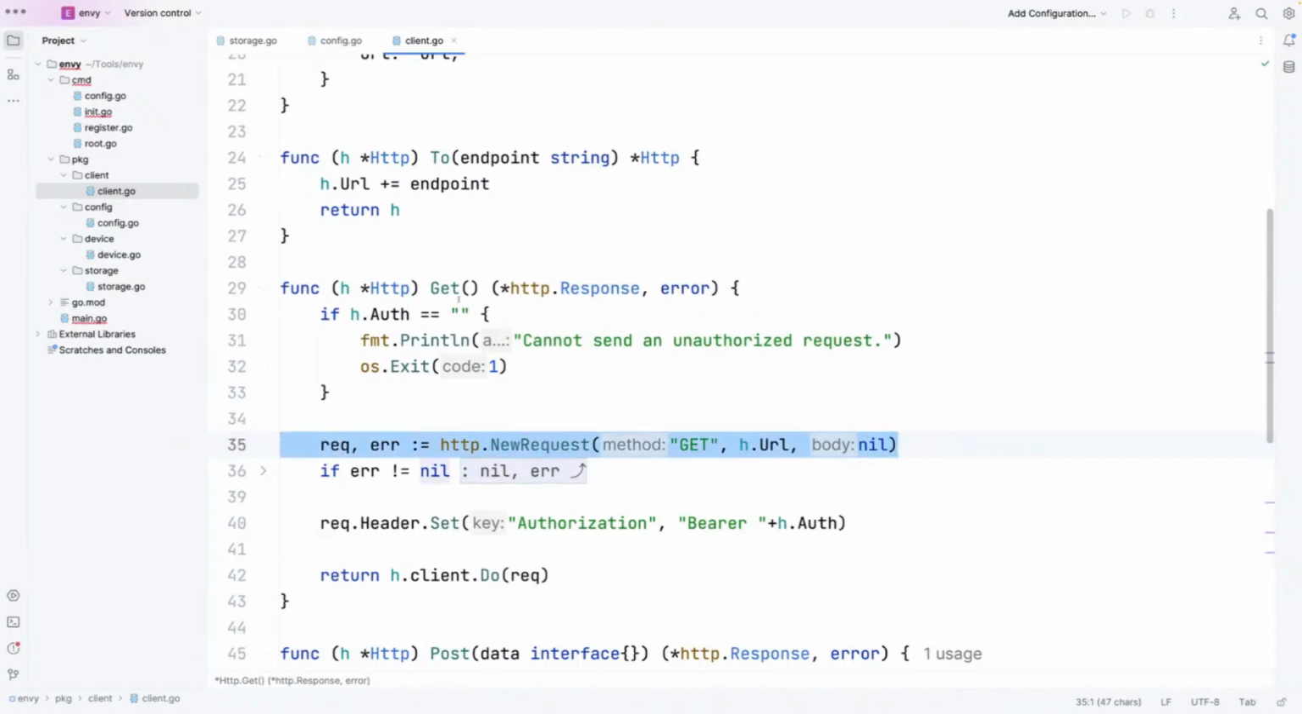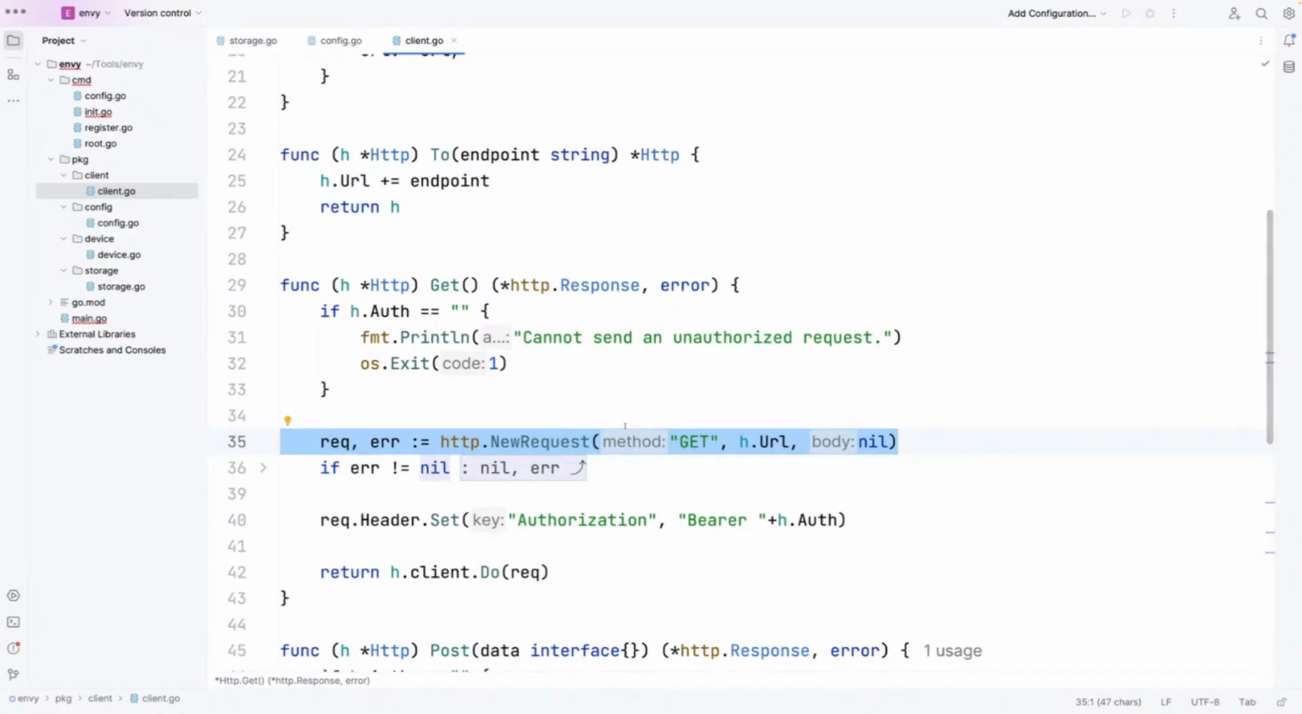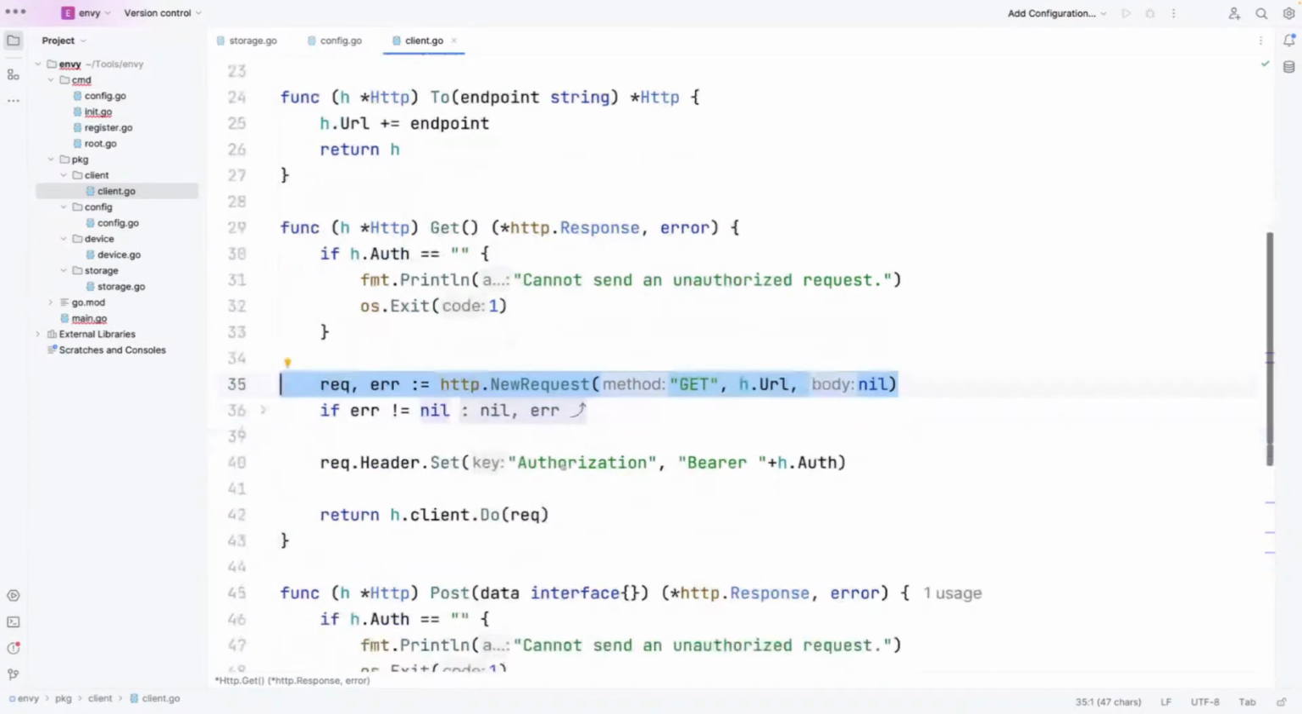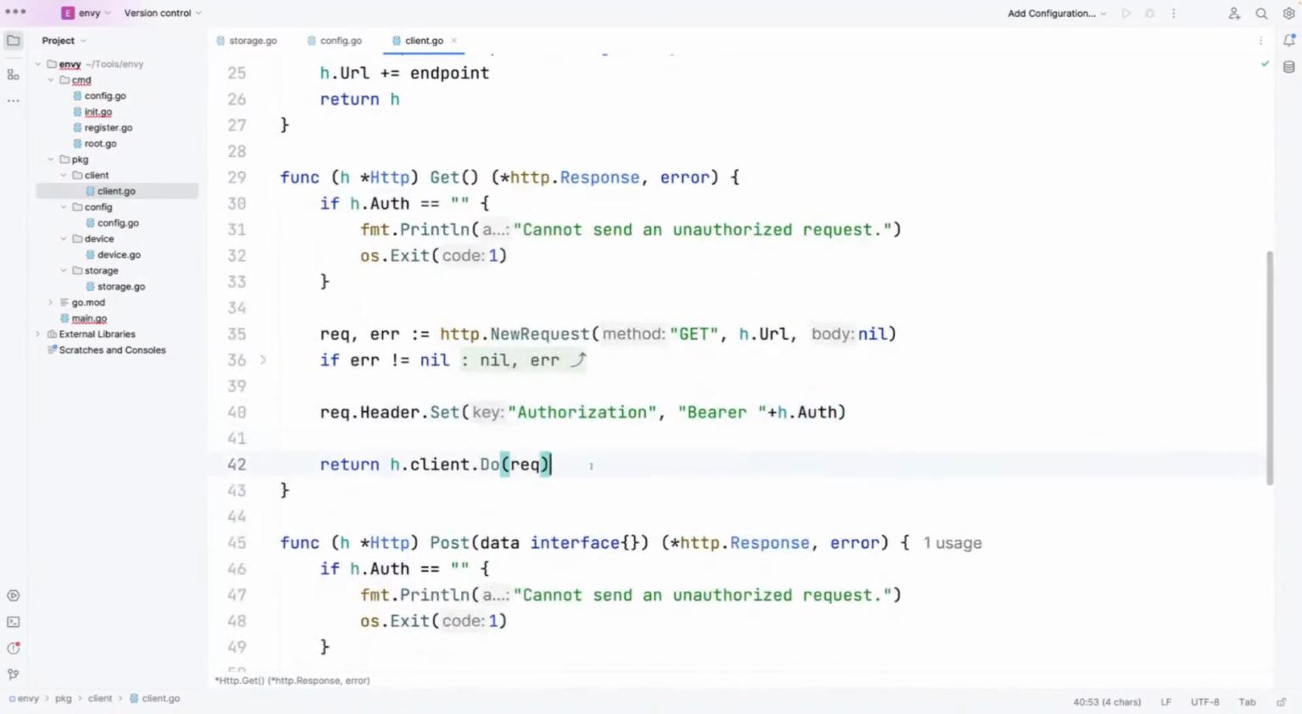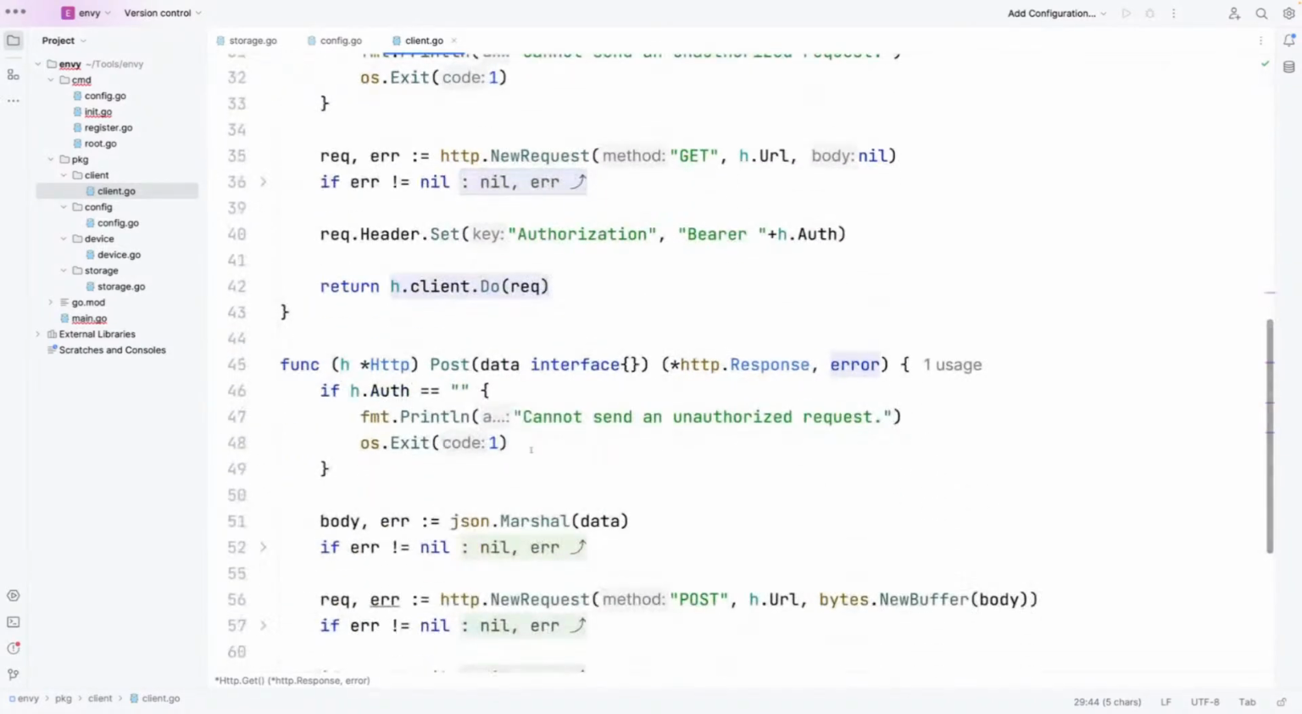The way that it should be called is HTTP to GET. Relatively simple kind of API to work with there. If that fails to create the request, then error out. Then we're going to set the authorization header to the API key that's set on our HTTP client. And then we're just going to return doing the request, which is either going to return a response or an error in this case.